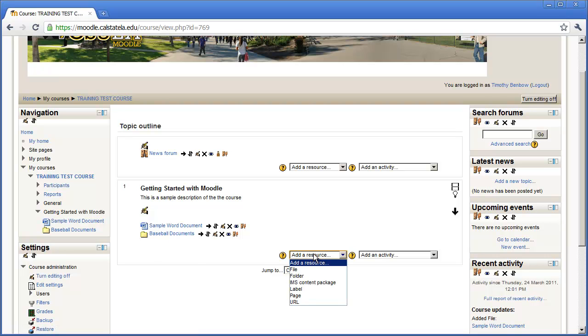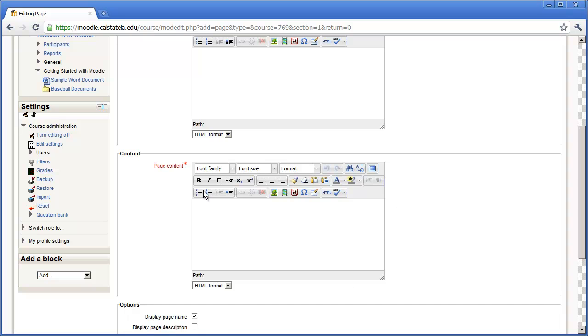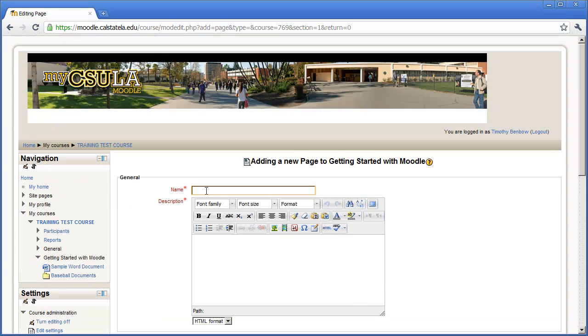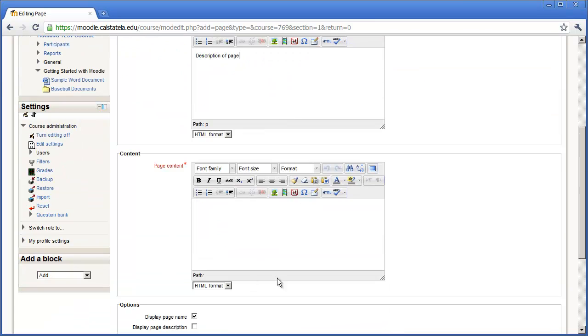If I click the drop down here, I could create a web page and attach that web page to this topic as well. When I click on Page, you'll see again it brings this information up in here. I can go ahead and type sample web page. And then again, this is a description of the web page. And this would be the actual page content right here.